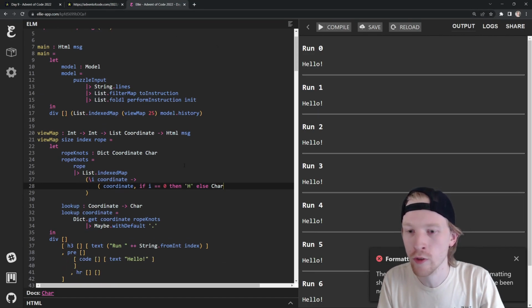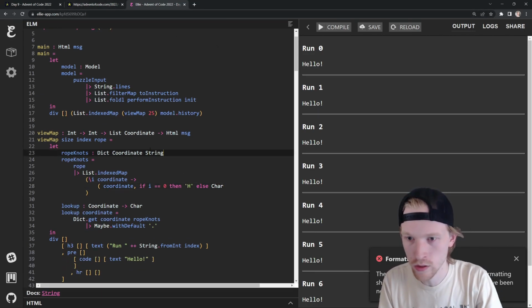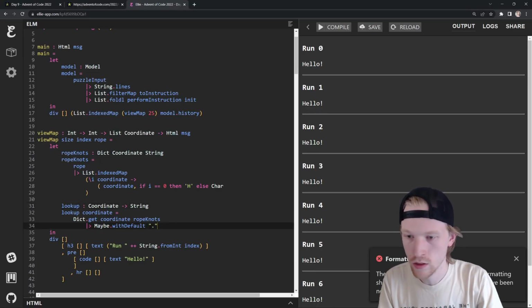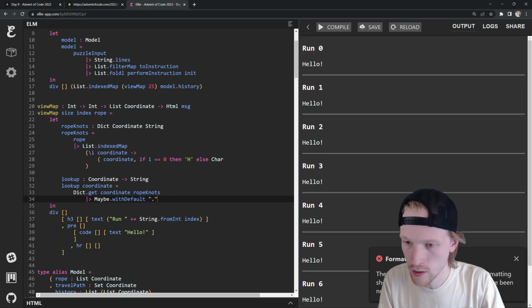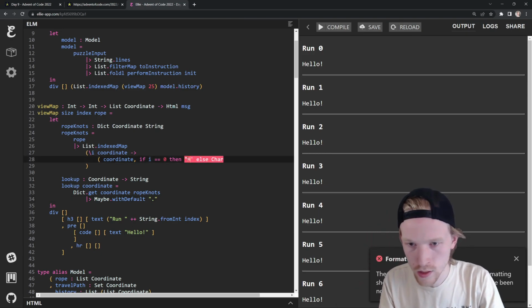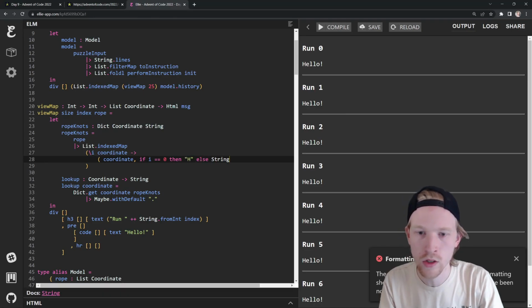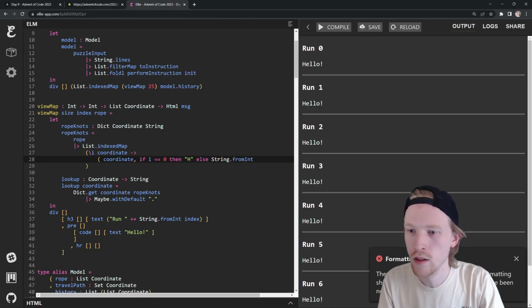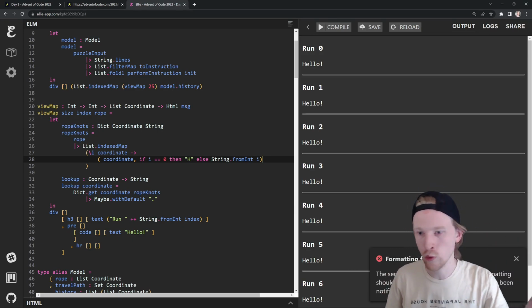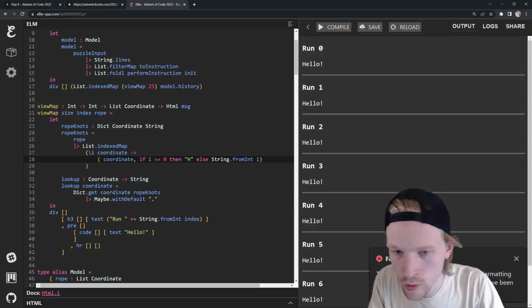I don't know if there's a char from int. You know what we're going to do? We're not going to use chars. We're going to use strings here. String, string, string. This is that. Very cool. Okay, so we're going to say H. Otherwise, we're going to say string.fromInt of whatever integer we get. So if it's 1, 2, 3, 4, all the way up to 9, that's what we'll see.